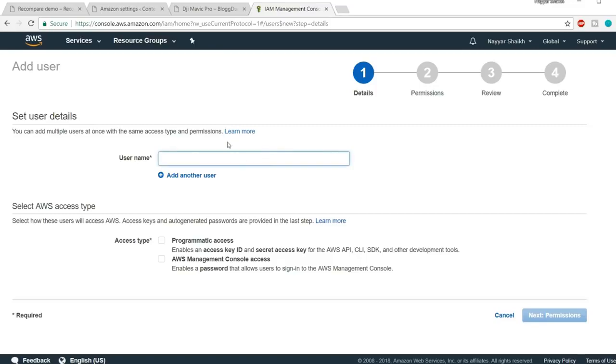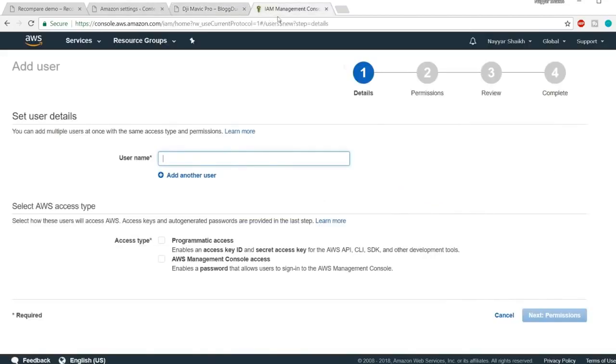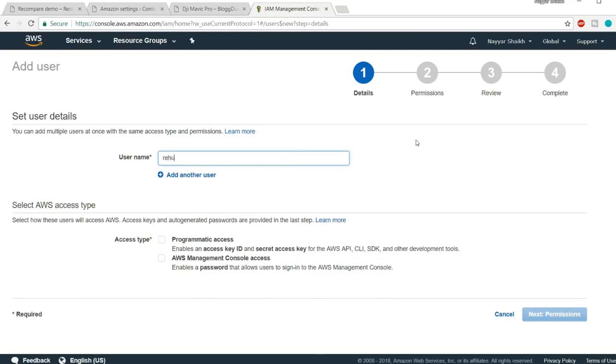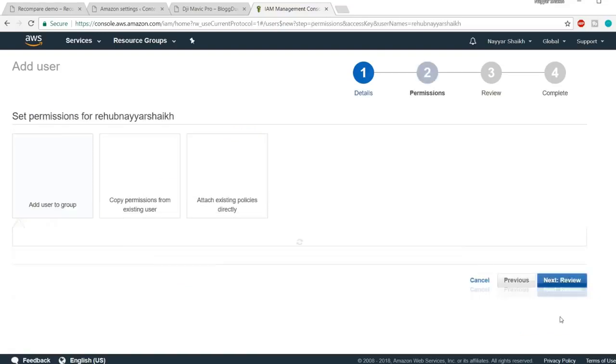You can type in any username. Now what I would recommend is to type in the website name, so that you can track the success or the progress of the website. So I'll just type in Rehab Nair Sheikh. Now for access type, just select the first one, programmatic access, and click on next.